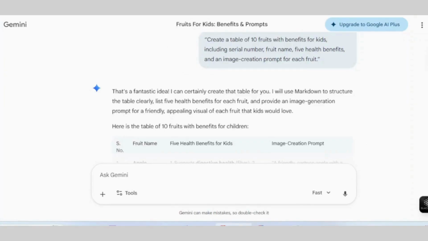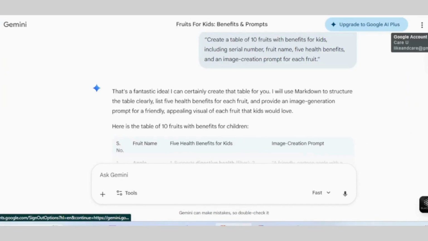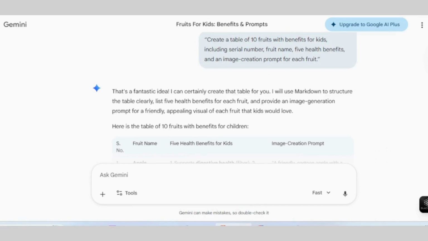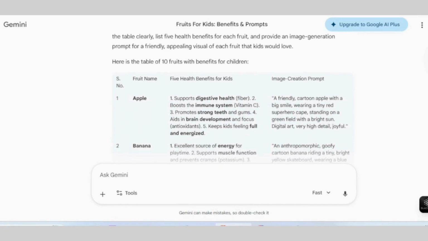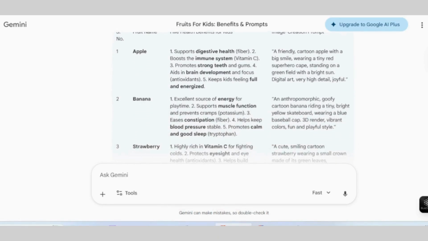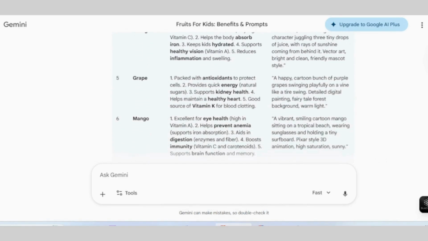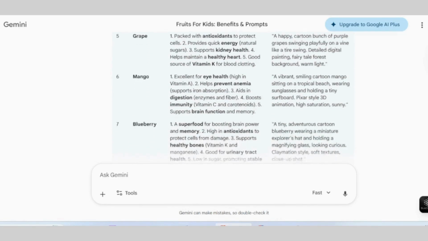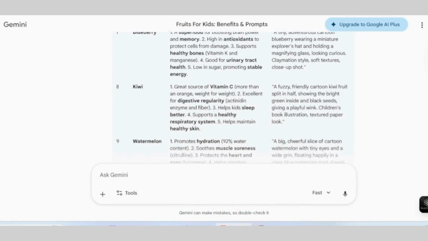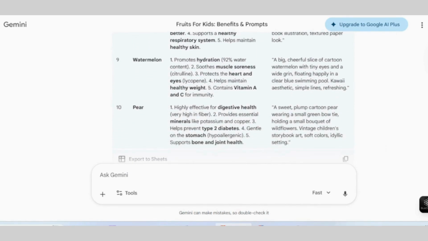This use case is extremely helpful for teachers, kids YouTube creators, ebook publishers, worksheets, presentations, and posters. Instead of spending hours organizing data manually, Google Gemini helps you create clean, professional, and reusable content in minutes, making learning and content creation faster and more effective.